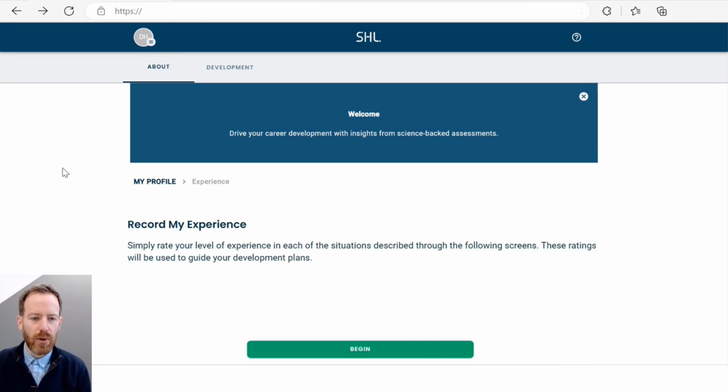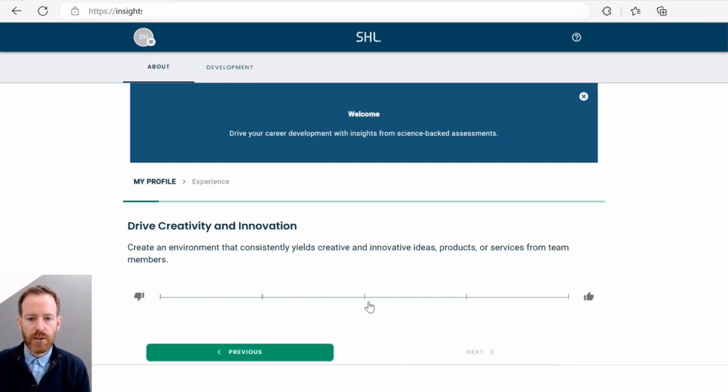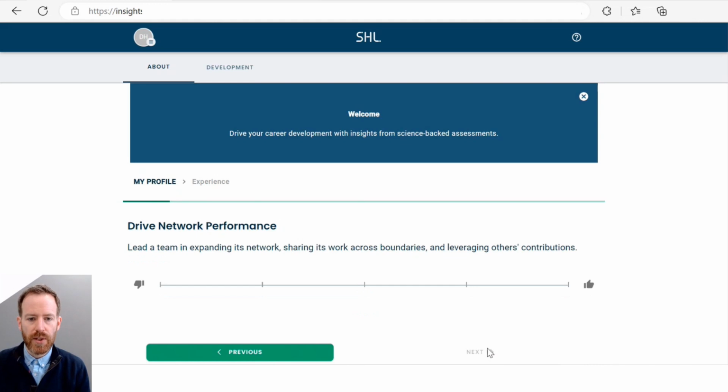So this is where the employee records their experience. So I'll just do that for the sake of this demonstration. It's going to ask me a series of questions around my experience, and I have to rate myself in terms of my level of experience in that place, i.e. very little or no experience on the left-hand side here, or lots of experience on the right-hand side. So I'll just click through a few of these so you can get an idea of the look and feel.